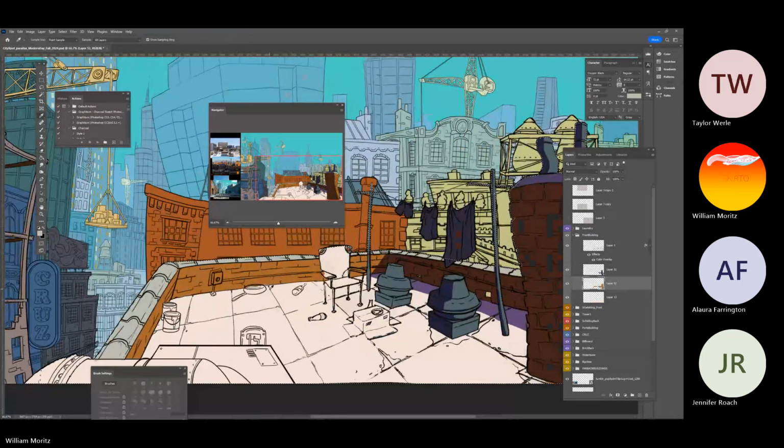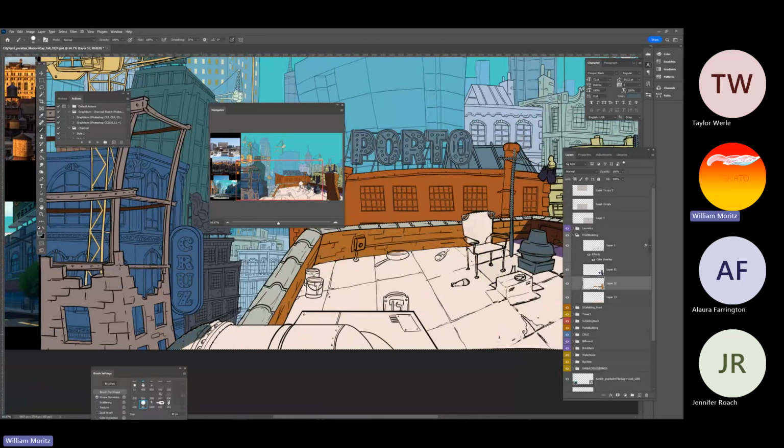And I don't want to get overly detailed with some of these things. So all this becomes gray. This whole thing.